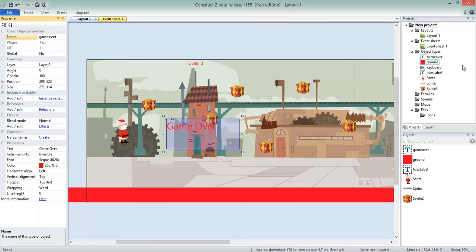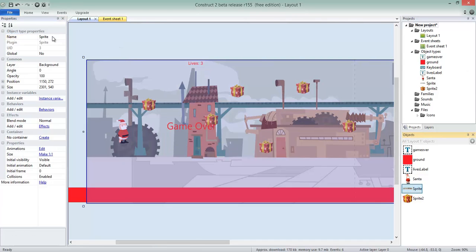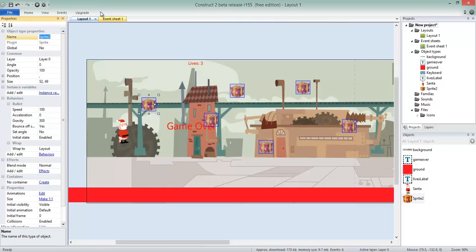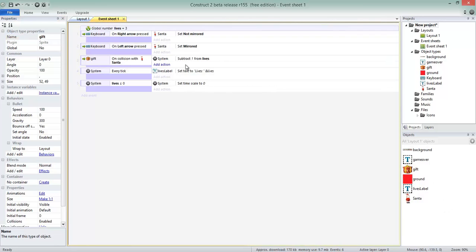I'm going to rename a couple of things that we haven't renamed. So background, sprite, this one is gift. And it doesn't matter how many times you rename that, all the events are going to adjust to that.